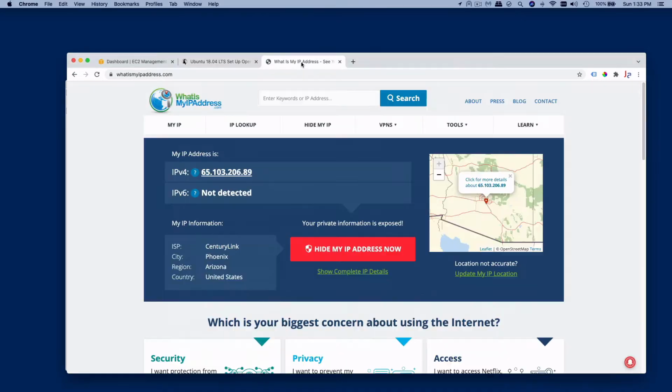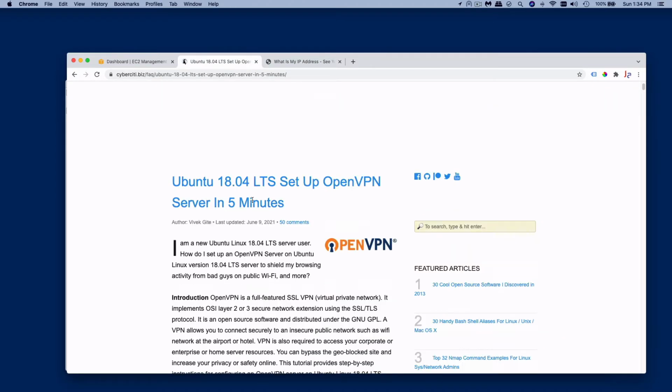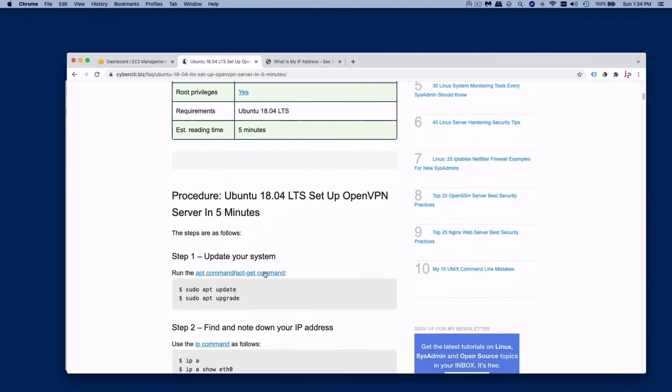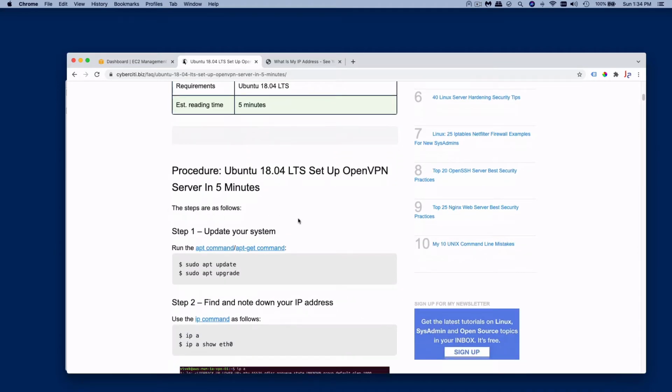So here we go. First things first, let's go out and check my current IP address and my current location. That's in Phoenix and it's in Arizona, and that's 206.89. All right, so this will be the starting point from when we actually get the server running.